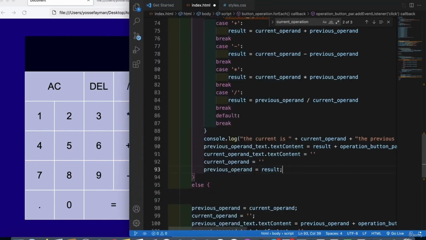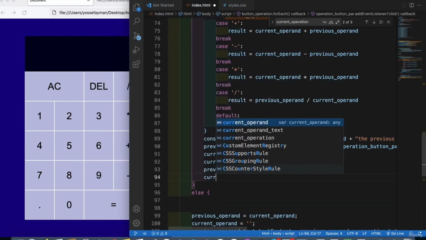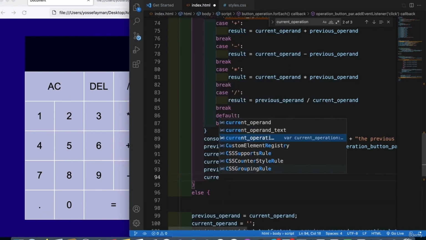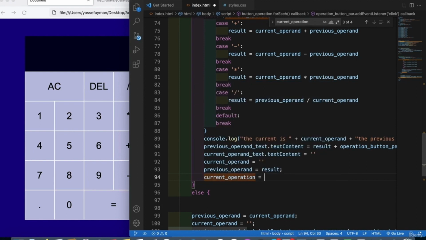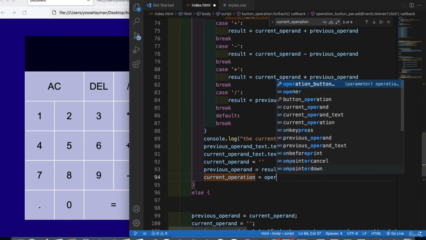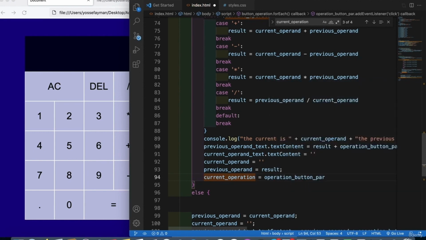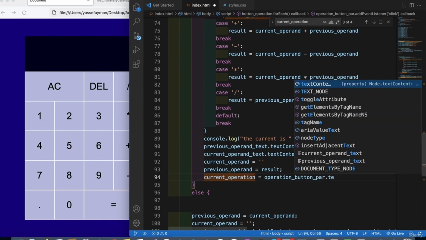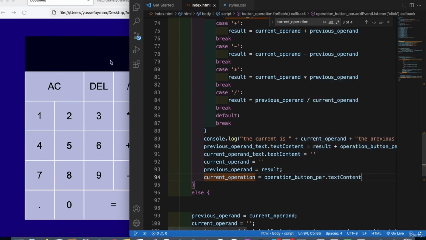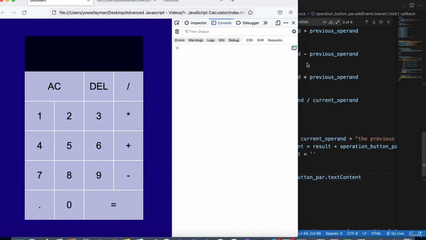And then after this part, we will make the current operation equal to the operation button parameter dot text content. Okay, so let's see now what we got on the screen. We can reload the page. 3 multiplied by 10 right here, and it is working. The current is 10, the previous is 33, and the result is like that. Okay, and now we are done with this part.